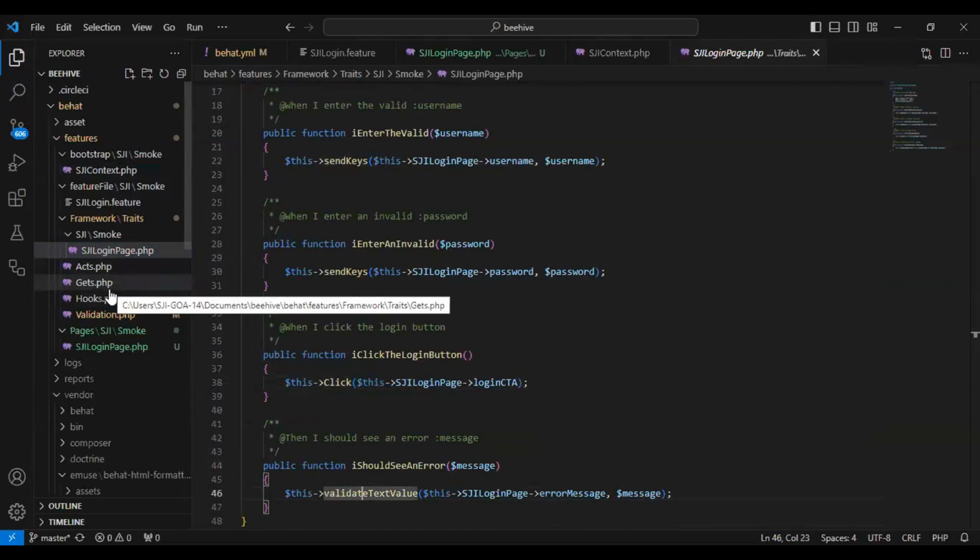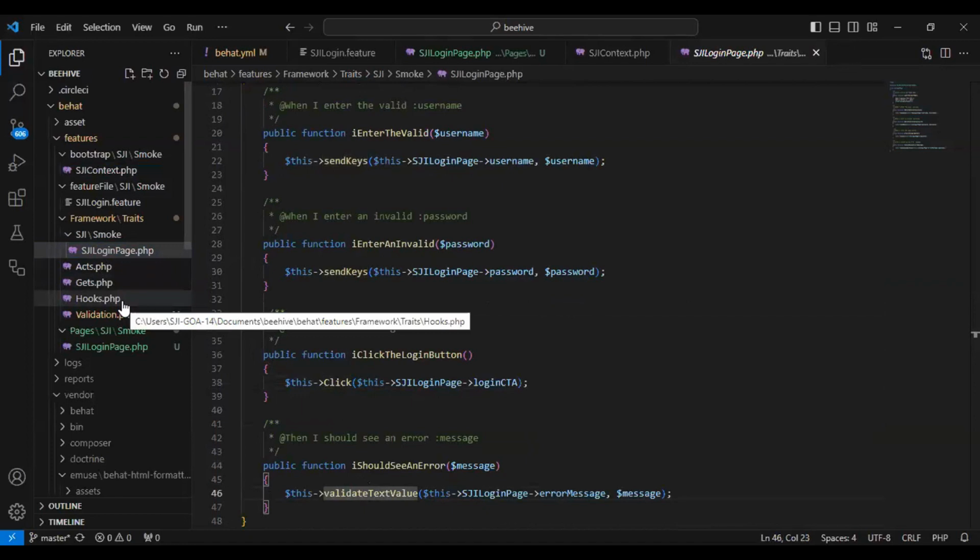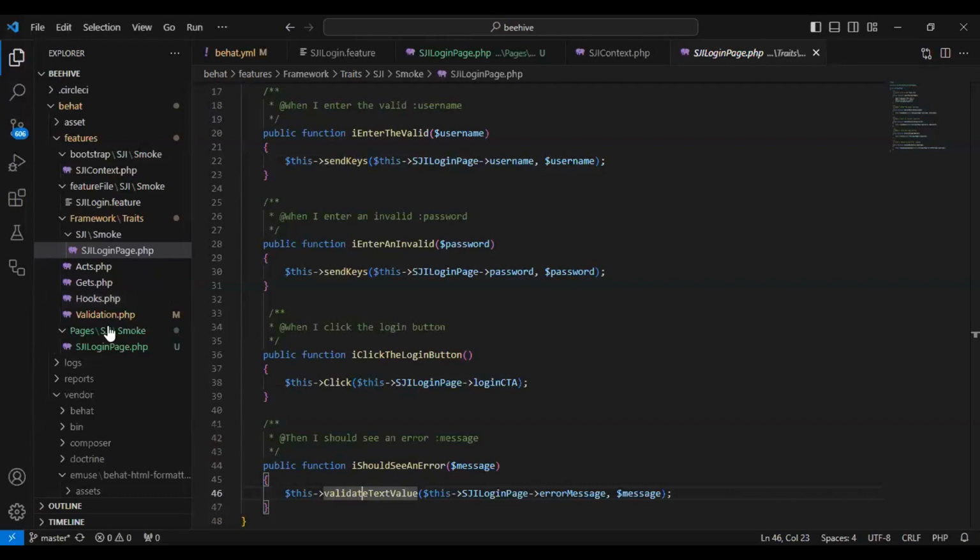So all these acts are defined under the acts file, and the get is like you can get the page title and all that. Hooks is like if you want to configure with the emulators and all that, all configuration is put there, or before the browser hits the run or the session is created, you want to generate and you put a default timeout, and if you want to run it in headless or headed mode, all those definitions are put there.